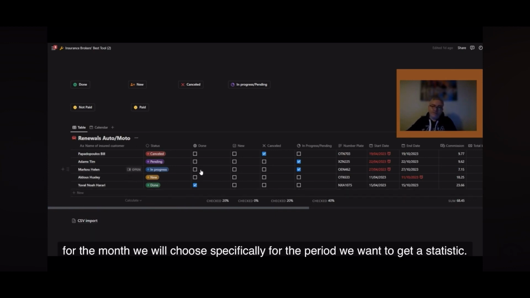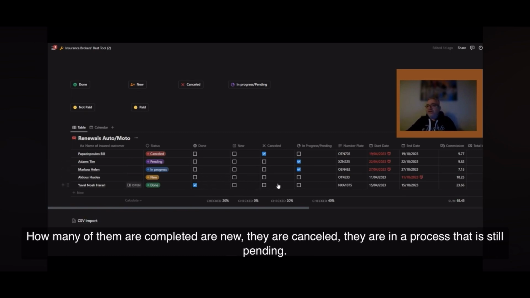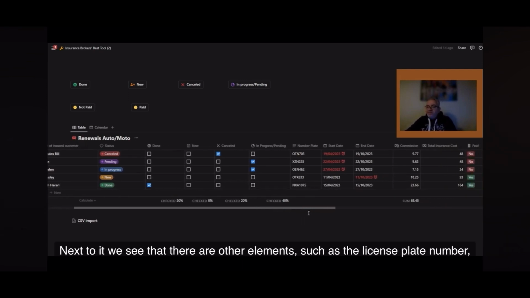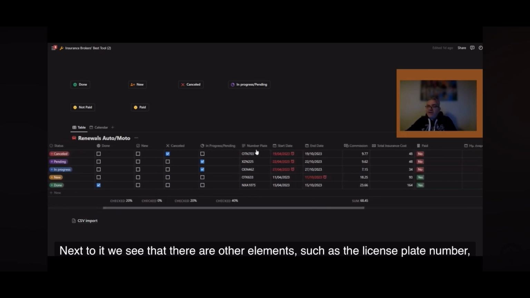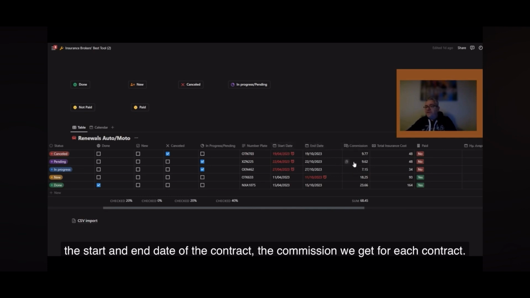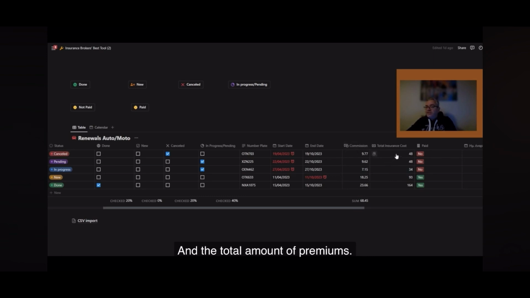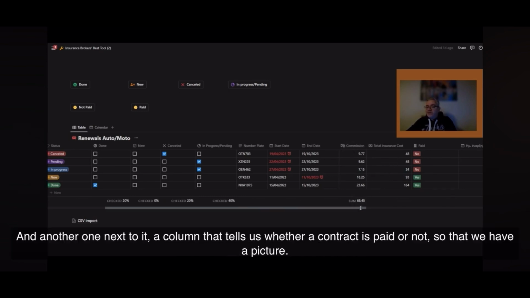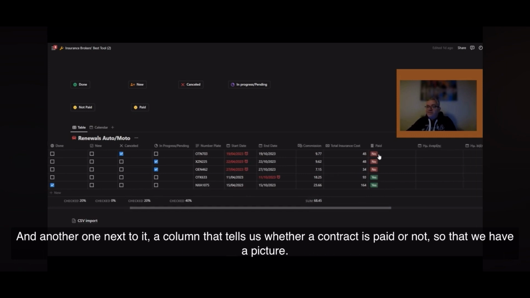For the month, we will choose specifically the period we want to get a statistic for. How many of them are completed, are new, are cancelled, are in process, or still pending. Next to it, we see that there are some other elements such as the license plate number, the start and end date of the contract, the commission we get for each contract, and the total amount of premiums. And another column next to it tells us whether a contract is paid or not, so that we have a picture.